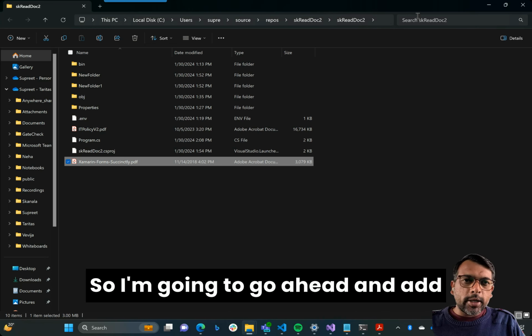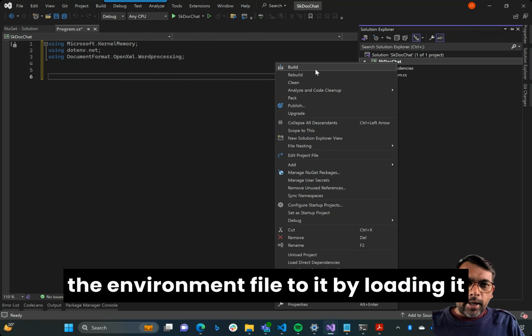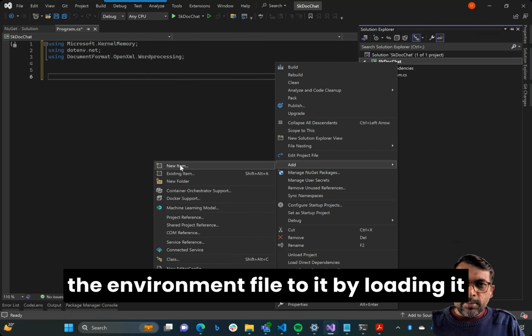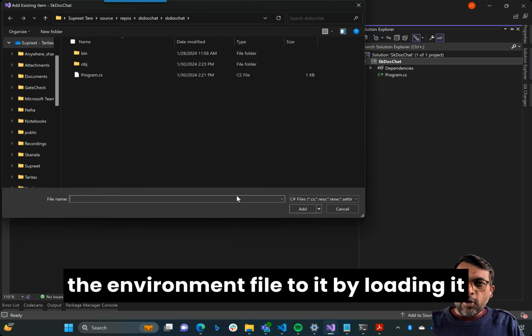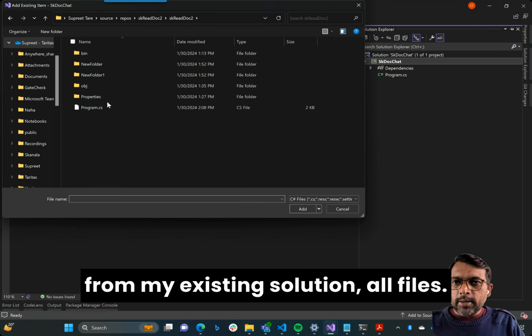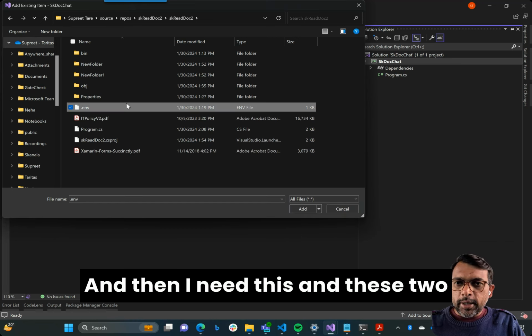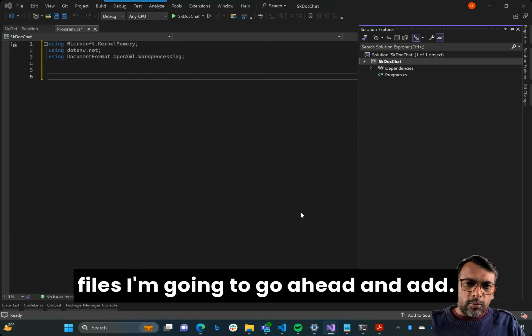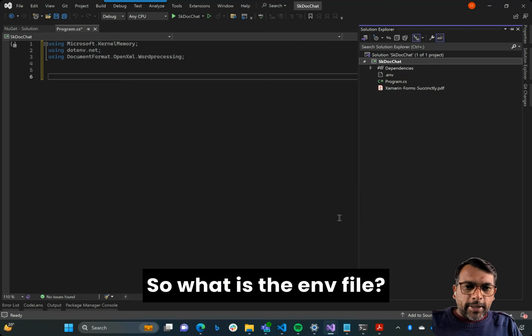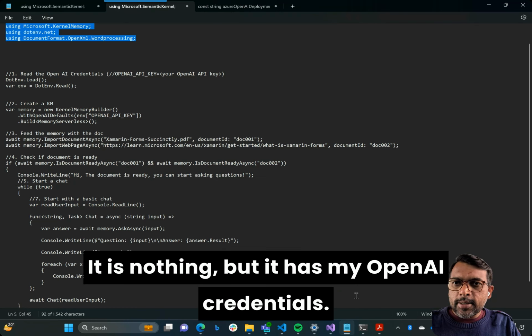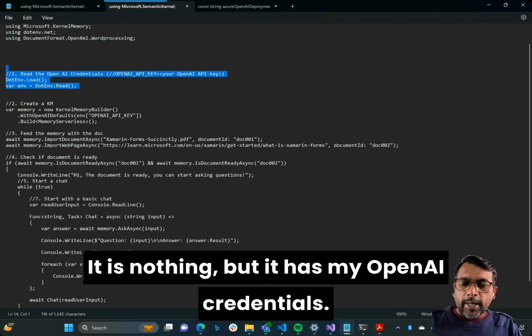So I'm going to go ahead and add the environment file to it by loading it from my existing solution. So all files, and then I need this and these two files. I'm going to go ahead and add. So what is the .env file? It is nothing but it has my OpenAI credentials.